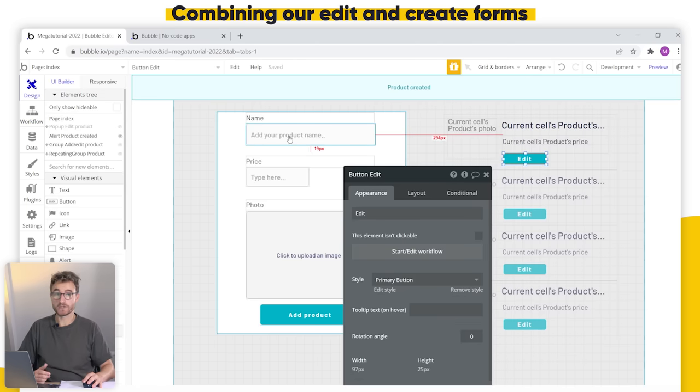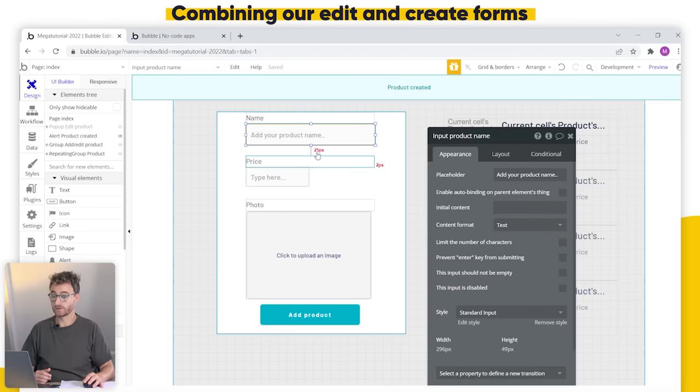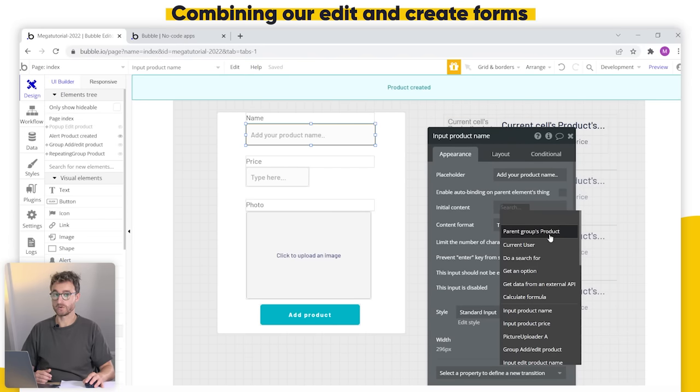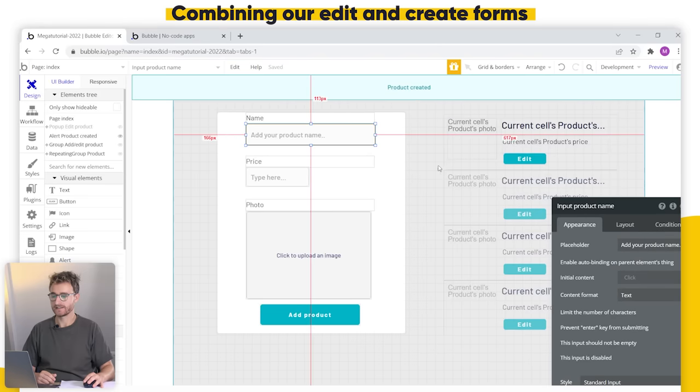And at this point, we could also set the initial content for these inputs. The reason that this is going to work even for creating a new product and editing is that unless this edit button is clicked, there isn't going to be any value here in this group.